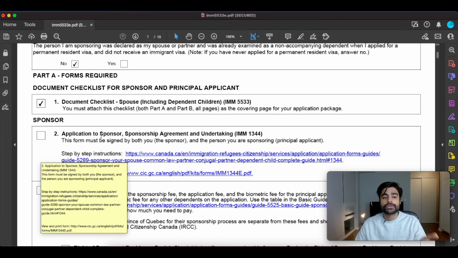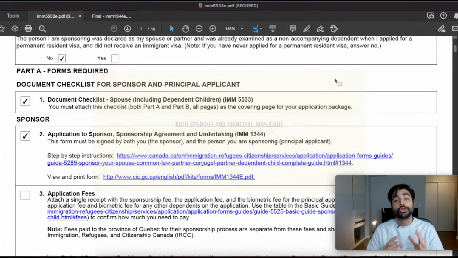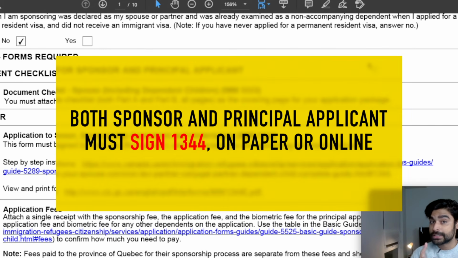Number 2, application to sponsor, sponsorship agreement and undertaking, 1344. So you are going to check this box because you are going to complete this form. Remember, you are going to sign an undertaking. Okay, quick note about this form. You, the sponsor and the principal applicant both will have to sign this form, all right?